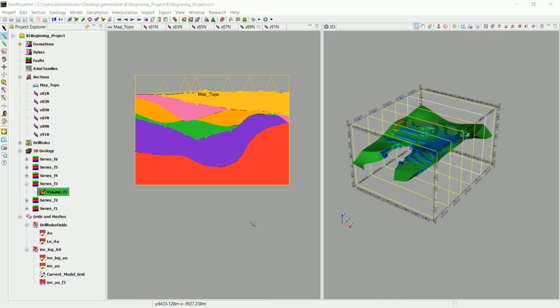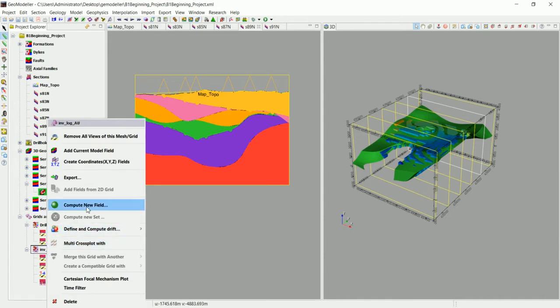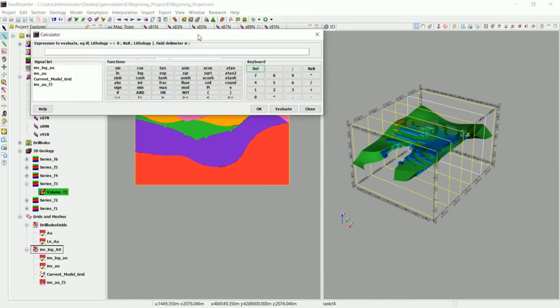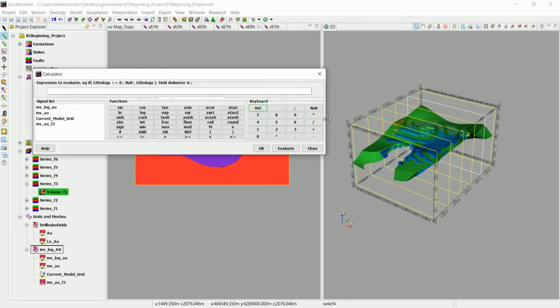Okay, now I've interpolated that attribute AU, which is the gold attribute inside that specific formation, which is the F3. Only what's left now is to calculate the volume of the mesh that we've interpolated. So to do so, we need to create another grid. So we go to compute new field.